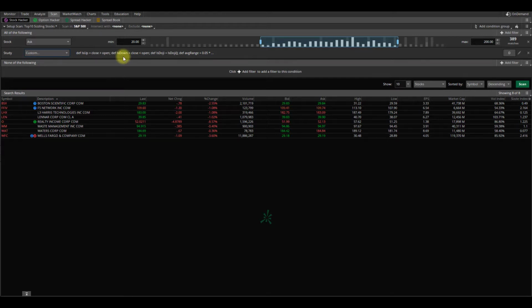So once you understand how to do your searches and you understand your candles, any type of trading pattern is possible to find.